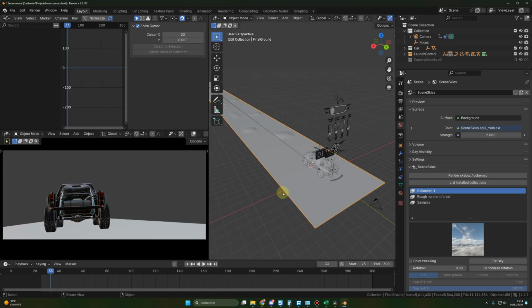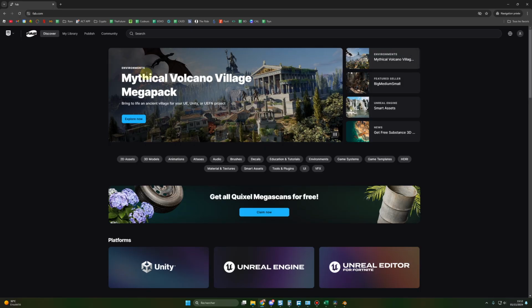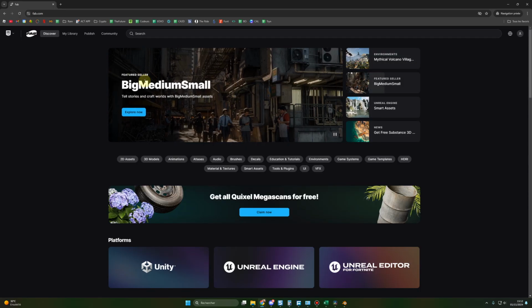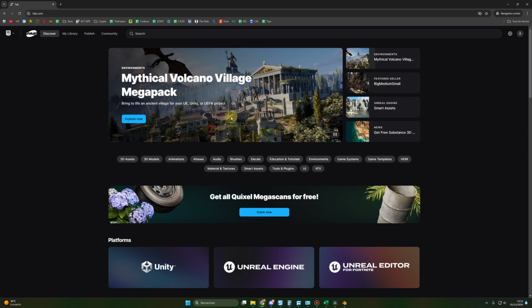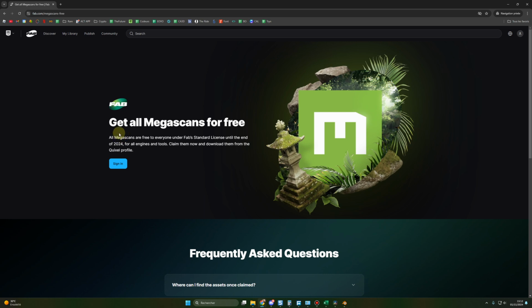And now for the road texture and environment, I don't know if you checked my previous video, but we are going to grab 18,000 professional assets for free and for ourselves forever. The story behind this is Epic Games has decided to move all its assets to a new marketplace called fab.com. So all the content from the Unreal Marketplace, Sketchfab, ArtStation, and Quixel Megascans will move to Fab. And until the end of 2024, all Megascans are free to everyone and to all engines and tools. So yeah, you need to grab them right now.